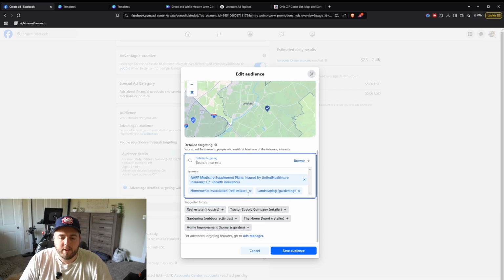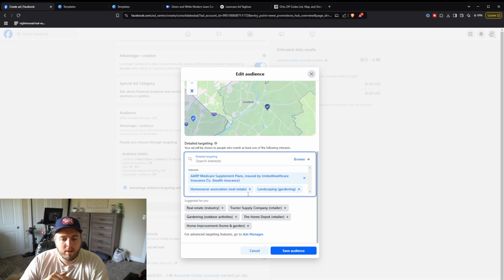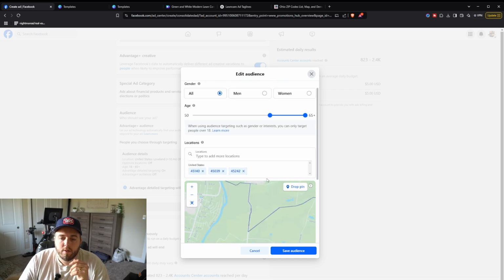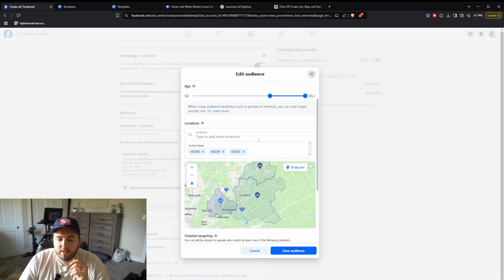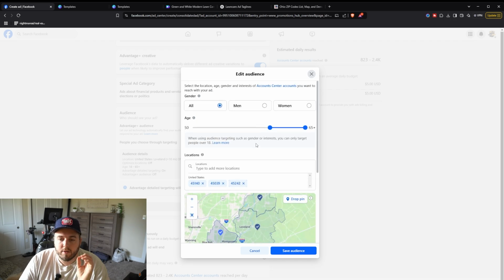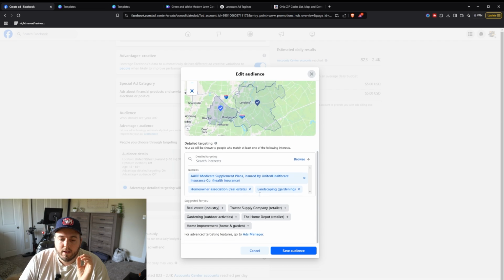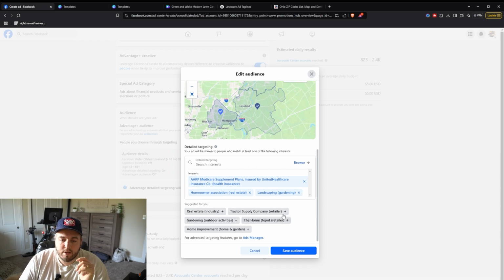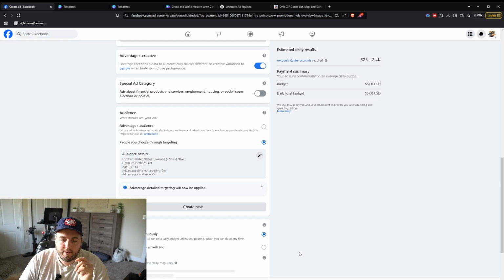Okay, so we'll add landscaping because, like I said, they're not looking at landscaping the same way you are. You're probably looking at landscaping and looking at the services you could offer, things like that. When these customers are looking up landscaping, they're looking for the services they can be provided. So we want to kind of target them, right? We don't want to narrow it down too crazy much because we've already narrowed it down quite a bit. We're looking for over the age of 50. They're interested in AARP, homeowners association, and landscaping, right? So we would just save this audience.